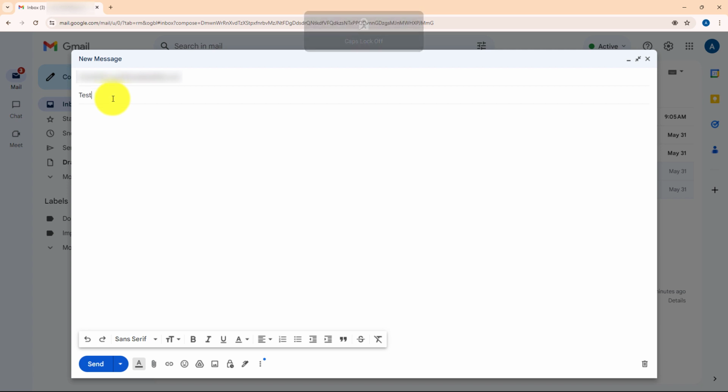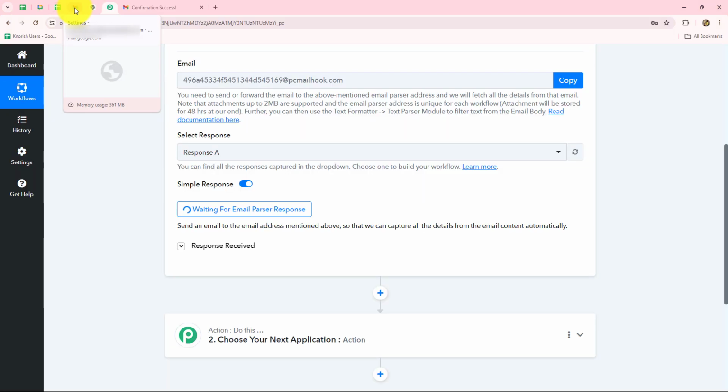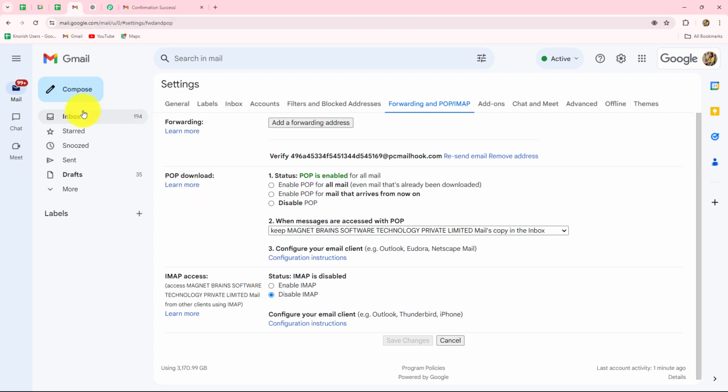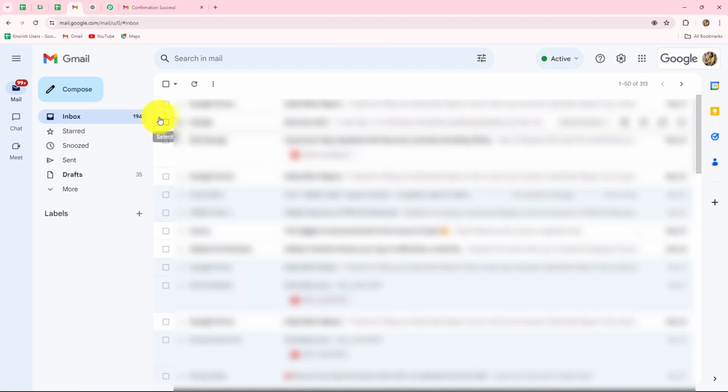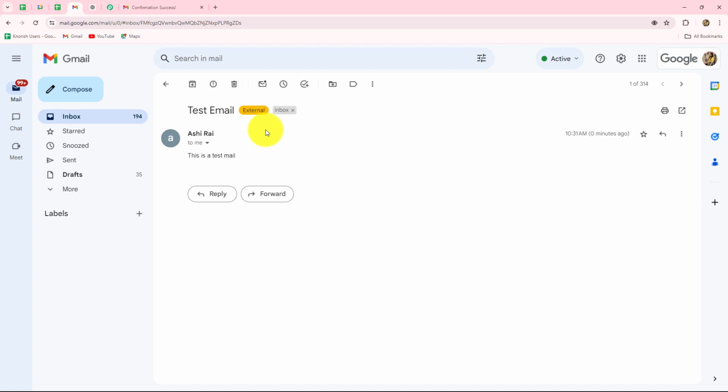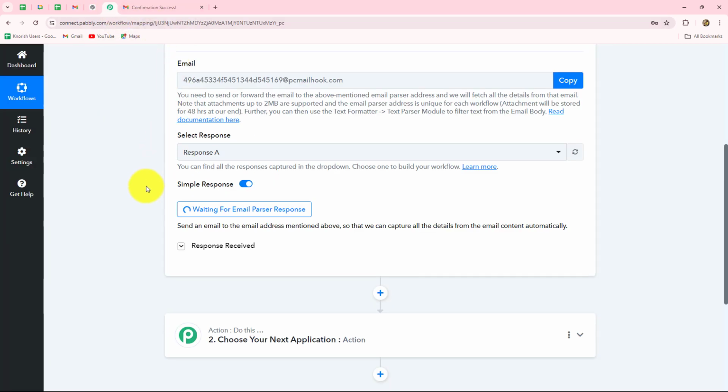Okay, the subject of this email will be test email, and I'm simply going to enter the content as, this is a test mail. I'm going to click on send, and here I'm going to go back towards my Gmail account to check whether I've received the email or not. And yes, here I have received the email, but we will go and check whether we have received this same email on Pabbly Connect or not. No, we have not received any response over here up till now.